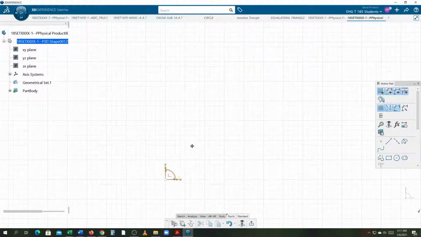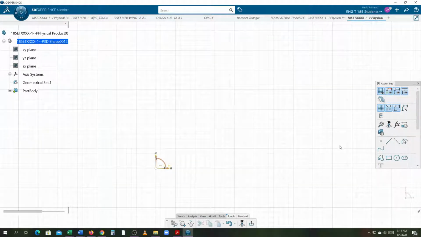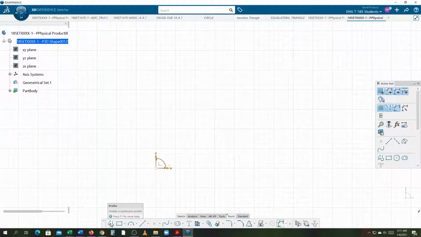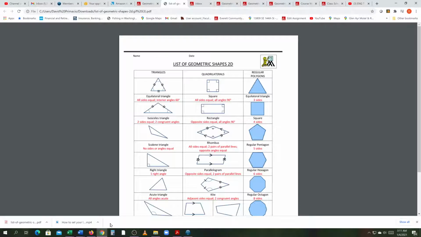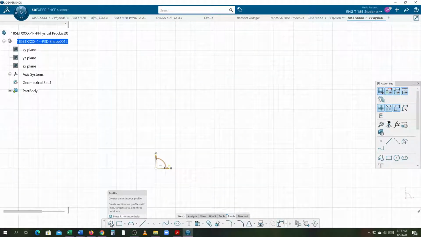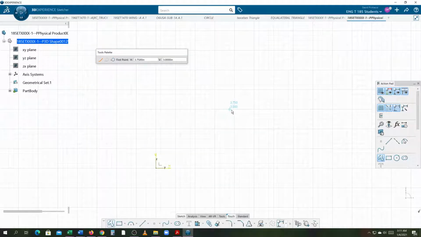I'm going to slide this down out of my way here. And under sketch, we're using this one here called profile, also known as a polyline. Okay, it just depends on what CAD system you're using, but we're going to create the one that's called kite. And using polylines or profile, I'm just going to make a shape that looks kind of like, I guess, something like this.